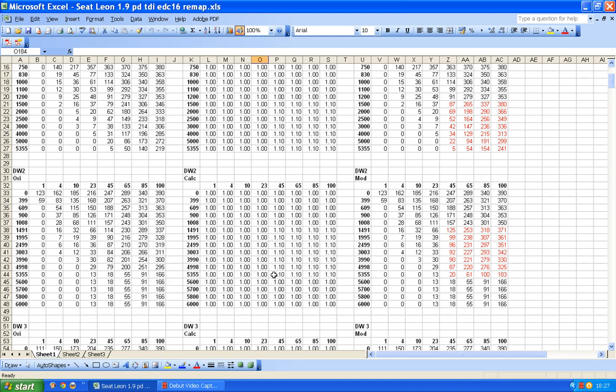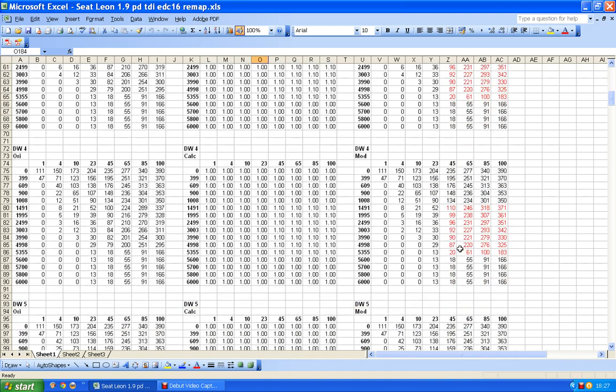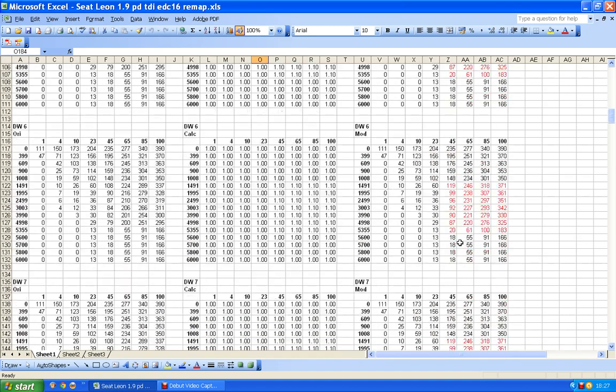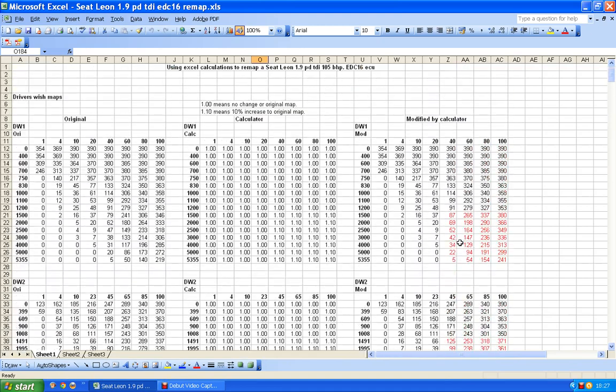And I've increased those by 10%. And I've ignored this area down here, this area here, and this area across here. So it's just that block that's been changed. And there we have it with a 10% increase. And that's the same for the third map, the fourth map, the fifth map, sixth, and so on. So they've all been done in the same way.